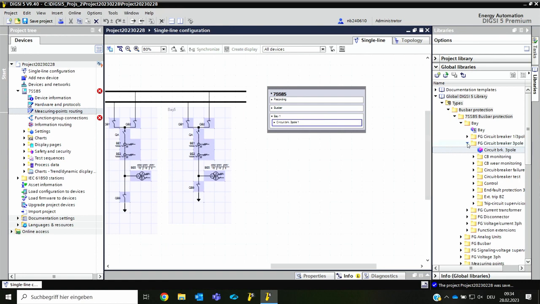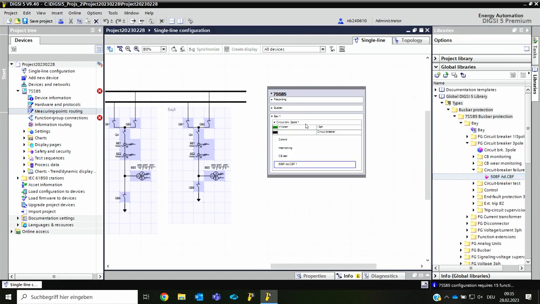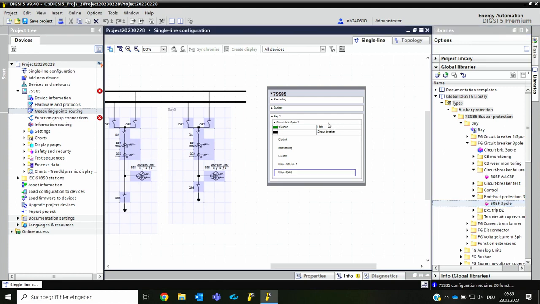Let's already create the additional functions in the circuit breaker; it makes it a little bit quicker. We need end fault protection and circuit breaker failure protection. So let's start with the circuit breaker failure protection. It's here, the advanced circuit breaker failure protection, which has to be put on the circuit breaker, and the end fault protection 50EF we also have to put here.